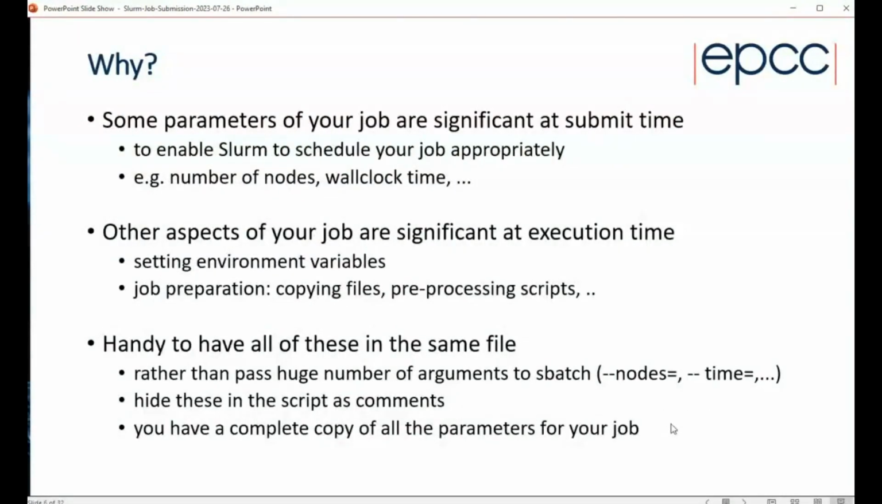So why? Well, some parameters of your job are significant at submit time. So the number of nodes and the wall clock time are significant at submit time because Slurm needs to know them to be able to schedule your job appropriately. But other aspects of your job, setting environment variables, copying, pre and post processing, and all that kind of stuff, are only significant at execution time. So it's actually handy to have all of these in the same file.